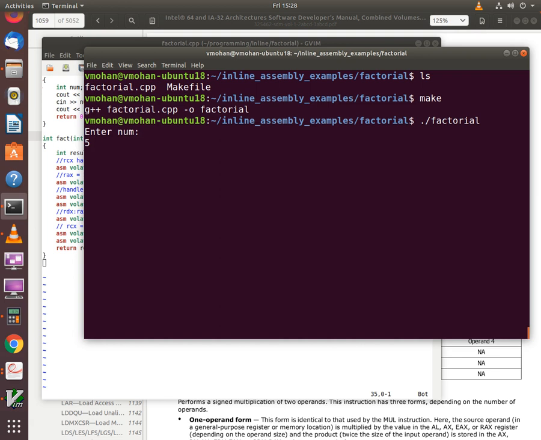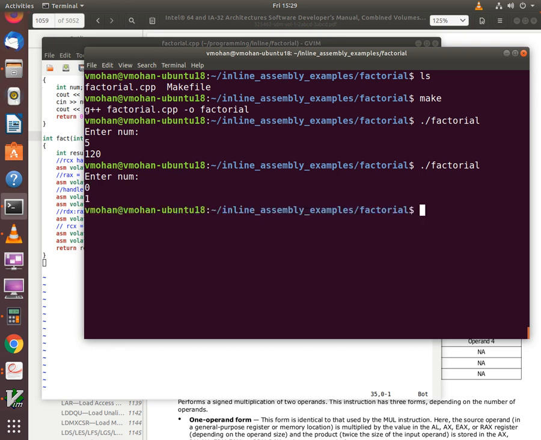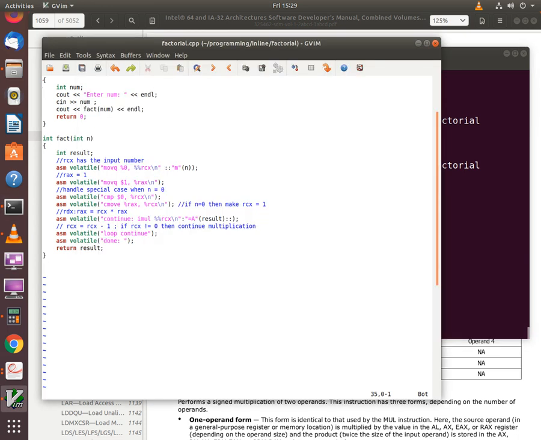The first time I enter a regular number, 5, and it gives me a value of 120, which is matching my expectation. And the next time, let's see if the special case code that we put in for a value of 0 works or not. So I enter a value of 0 for the number for which the factorial is to be computed, and I expect a result of 1, and the program does give me 1, which seems to indicate that the conditional move code that we put in works as expected.